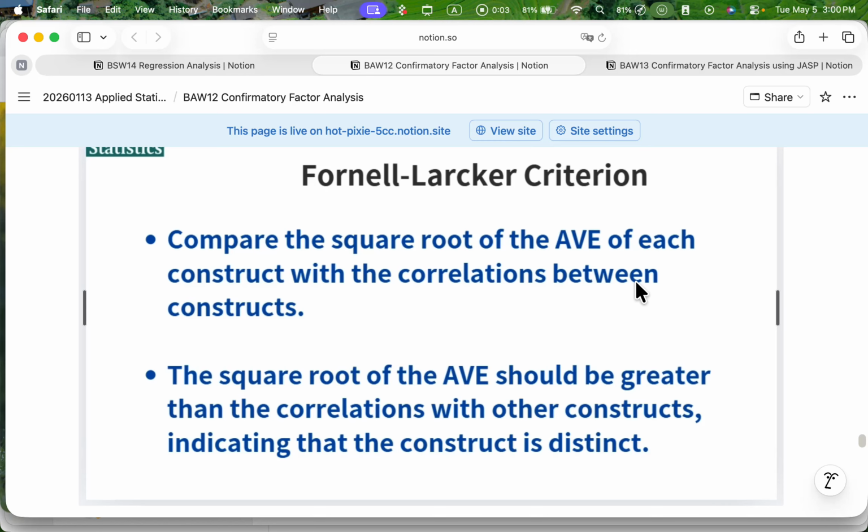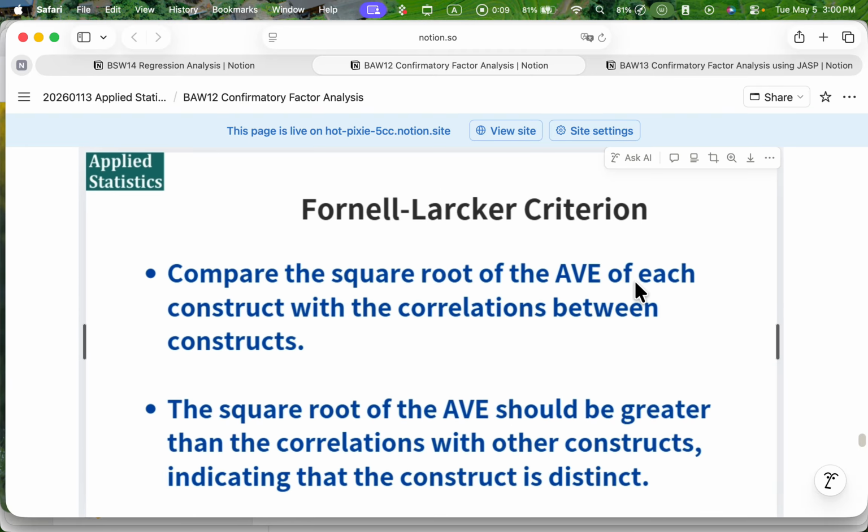Okay. Let's revisit the Fornell and Larcker criterion again, in the course material for week 12, CFA. For discriminant validity based on the Fornell and Larcker criterion, compare the square root of AVE for each construct with the correlation between the constructs. What does that mean?